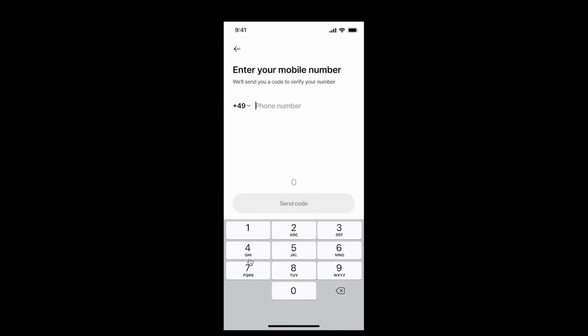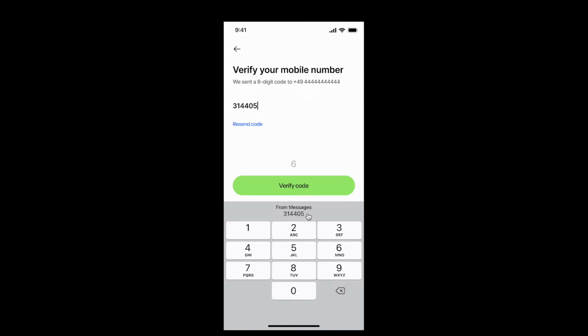The other interaction is, let me enter another phone number again. We enter the same OTP, but we type it instead of clicking over here. So I'm going to say 314405, and that is the correct OTP. Click on verify code. It's going to change to green, and then we transition to the home screen, right?